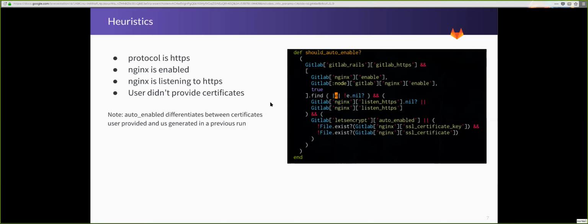Next, we check whether the user is using our Nginx or whether they are providing their own. So we can only work with our own Nginx, so we confirm Nginx is enabled. And then we confirm Nginx is actually listening for HTTPS, whether requests coming to port 443 are handled by HTTPS. And last, we need to make sure the user hasn't provided any certificates of their own. So the certificates need to come from us.